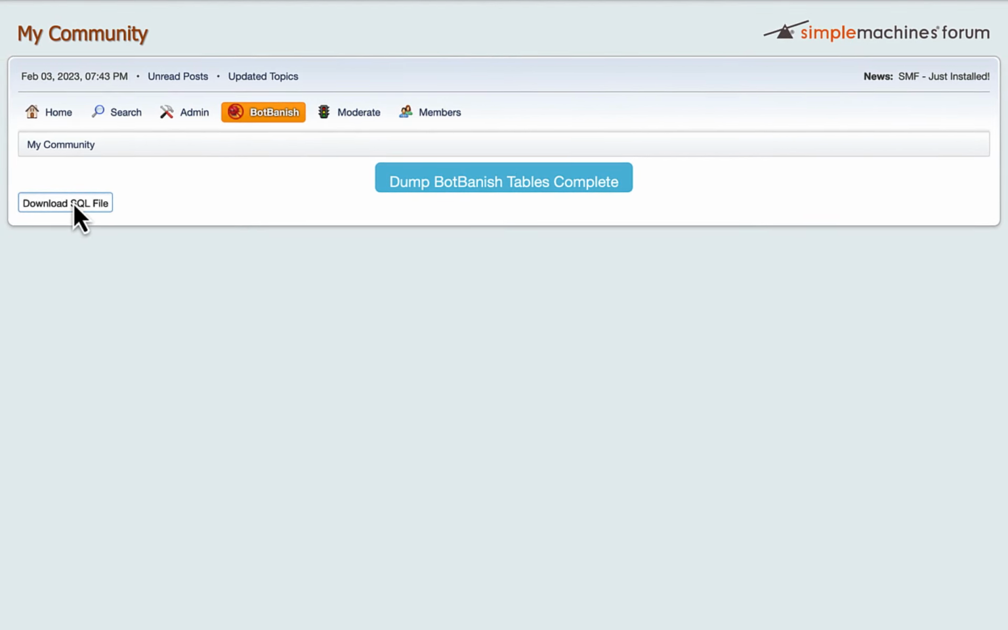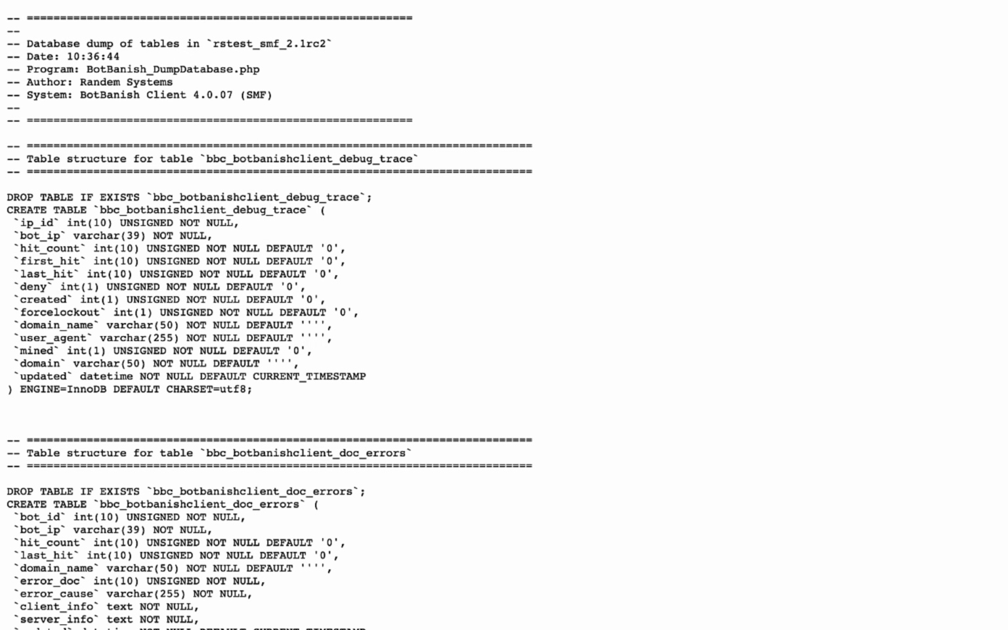Finally, the Utilities section allows downloading of the BotBanish tables for backup purposes. This feature gives peace of mind knowing that BotBanish data can be restored in case of a failure.